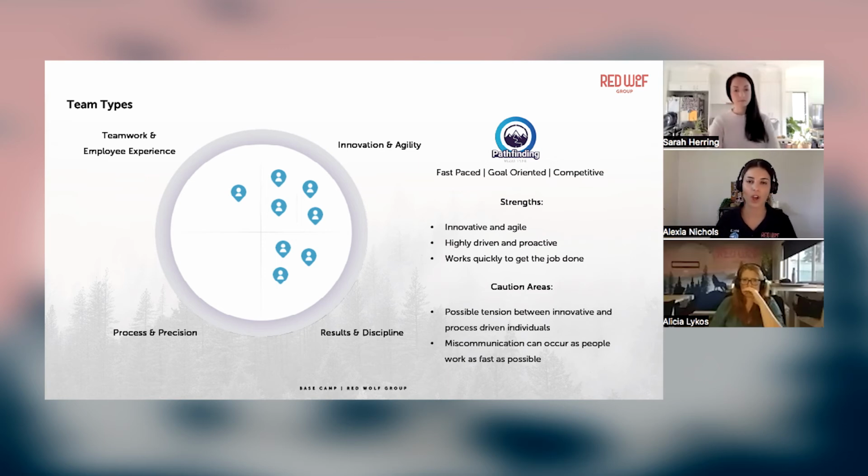So looking at this team as a whole, if we were to put them through team discovery, they would come back as a pathfinding team. So this would be the team type that would be given to them. And that's because the majority of the people fall between the innovation and agility quadrant and the results and discipline quadrant. So they'd come out as a pathfinding team.